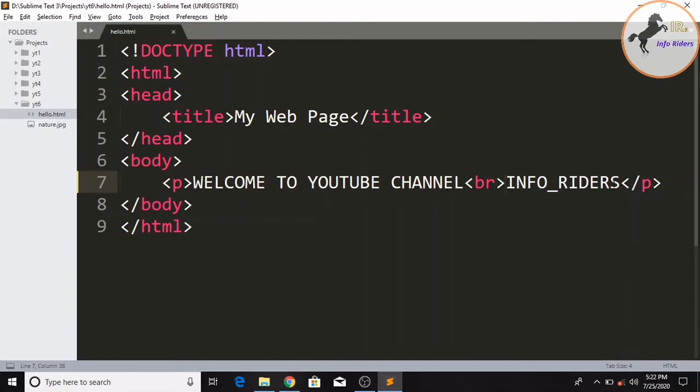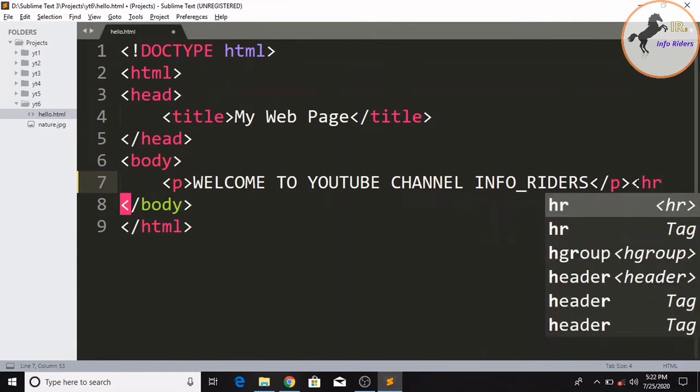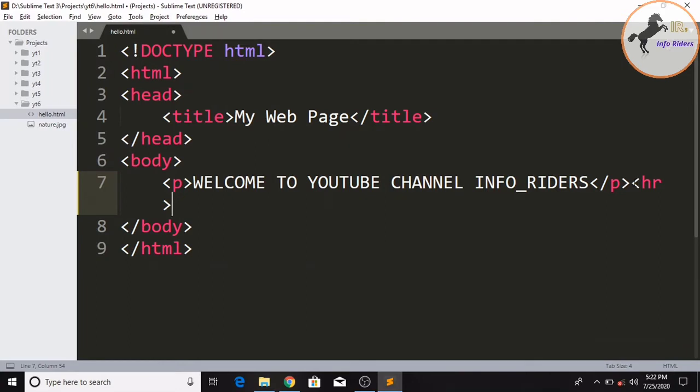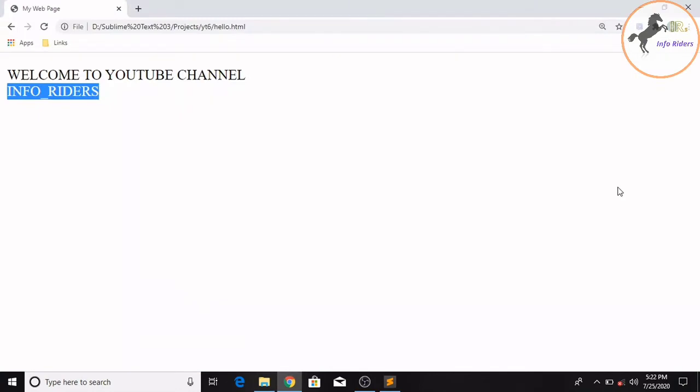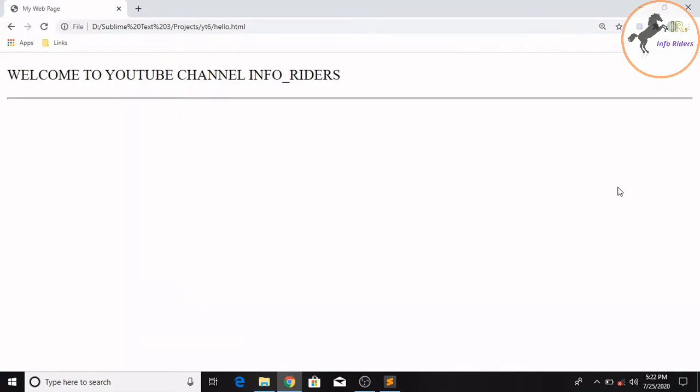Now let us move on to another tag, that is a horizontal rule. Horizontal rule is used to give the rule after this paragraph tag. For example, if you write HR tag after this, it doesn't have the closing tag. Now save this and just go to the browser and just refresh it. You see the horizontal line appears below this text. This is a use of the HR tag.